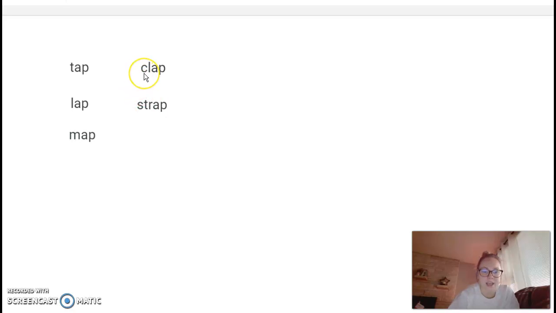I know that the CL says cl, and I know the AP says app. So we're going to put cl and app together. Cl, app, clap. Let's look at the next one. We see STR, so that's going to make a sound, and we know the AP says app. Let's try to say this word. Strap, app, strap. So we have clap and strap.